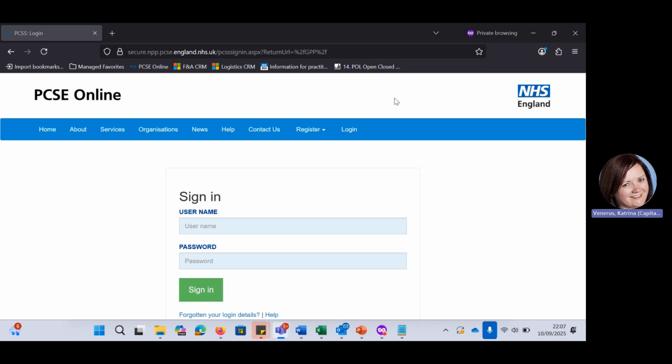I am the PCSE Senior Stakeholder Relationship Manager, and I'm going to show you how easy it is for GP pension scheme members who have been advised that they have a gap in their pension record to log into PCSE Online and check which pension year or years are causing the gap, and therefore which years they need to submit end-of-year certificates for to PCSE so that PCSE can bring their record up to date.